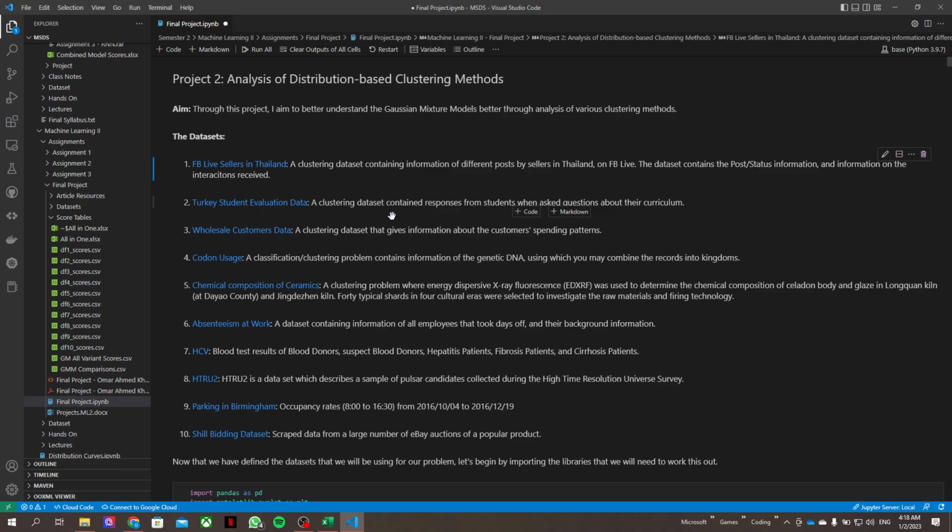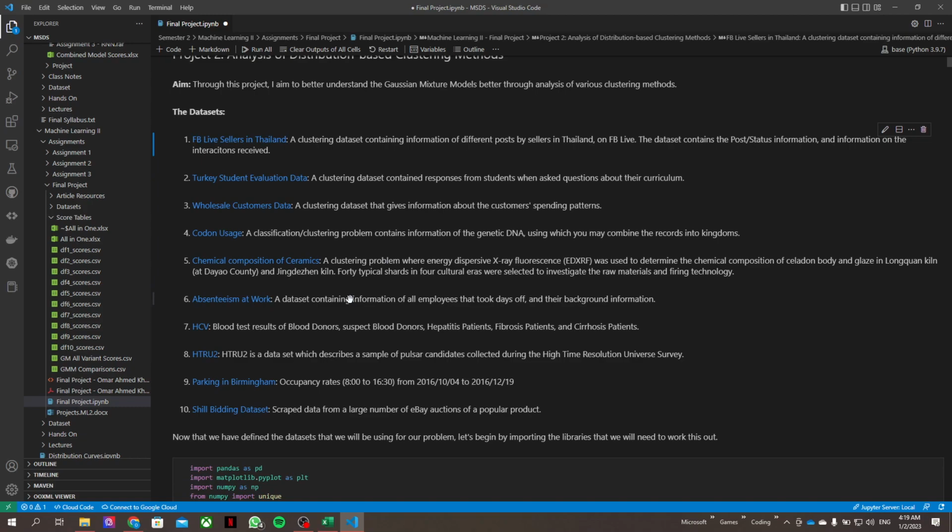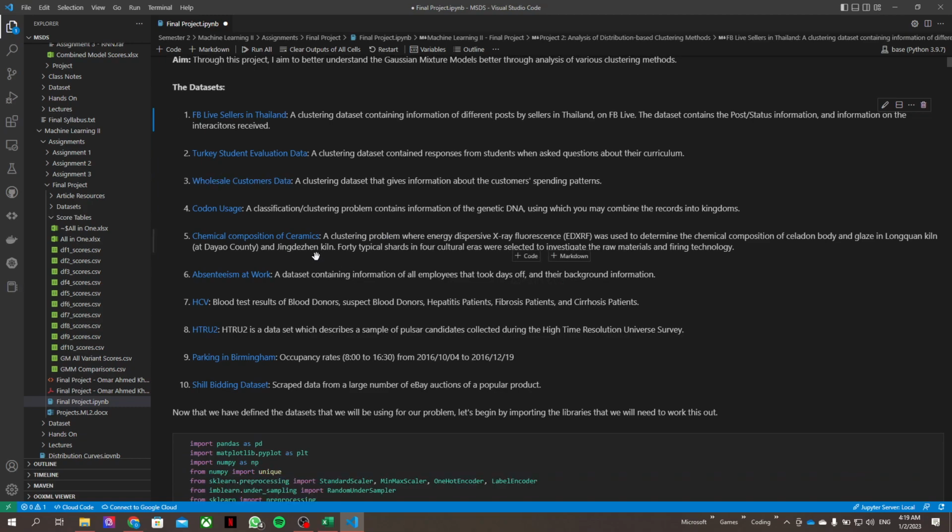Turkey student evaluation data set is a faculty evaluation form. Wholesale customer data is about people's spending patterns. Colon usage is basically DNA genetics and what all is there in that DNA. Chemical composition of ceramic is basically, as the data set suggests, ceramics and what chemical composition is there in such substances.